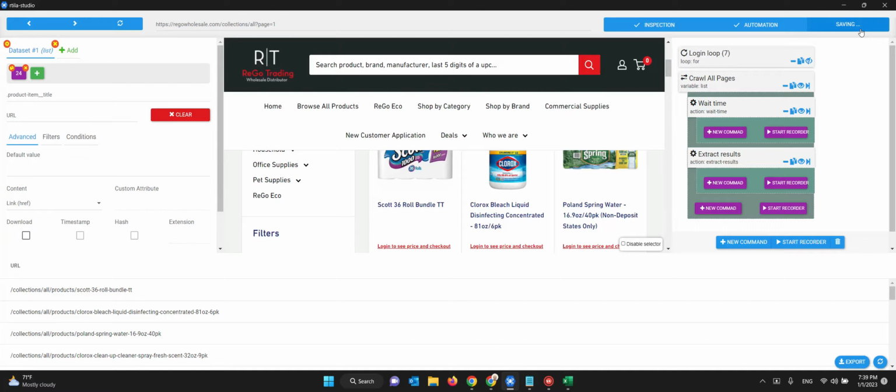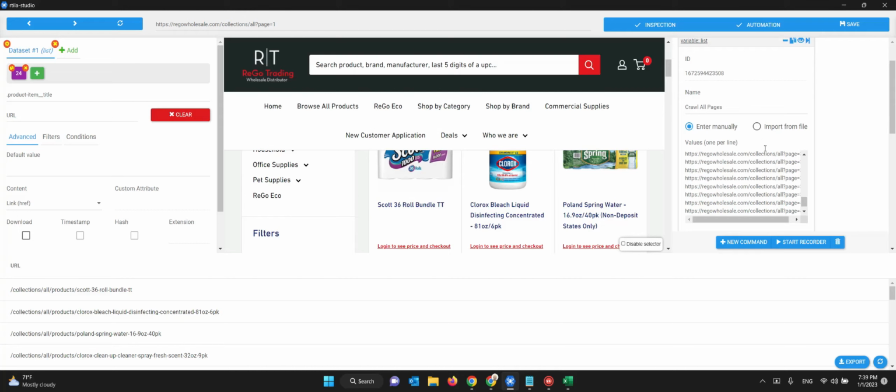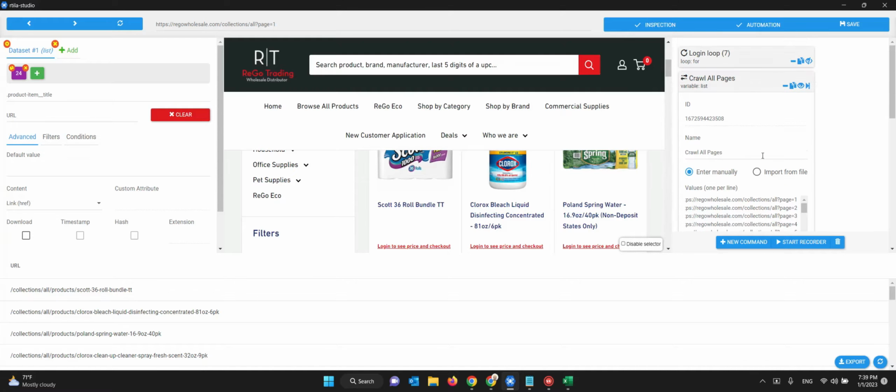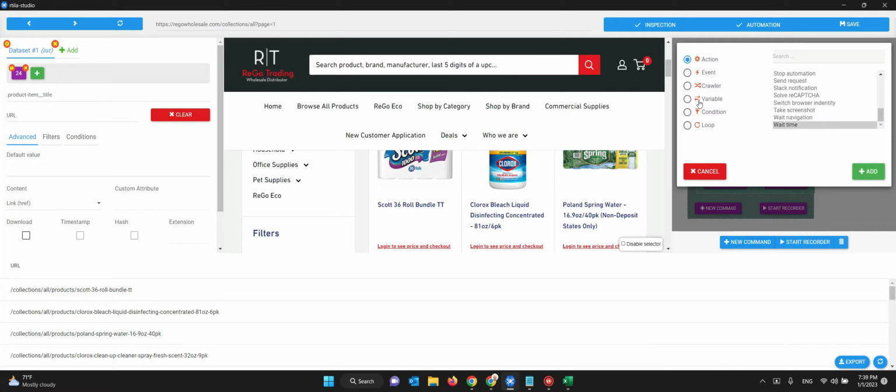I want to ask about the crawl all pages. Can you say it again? This one here. This is what we choose from the list of automation. You press new command, and then find this one, the variable list. This is the command that can go through many pages and do the job. So variable list. Okay.